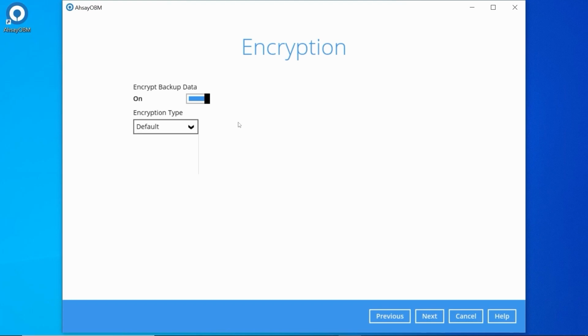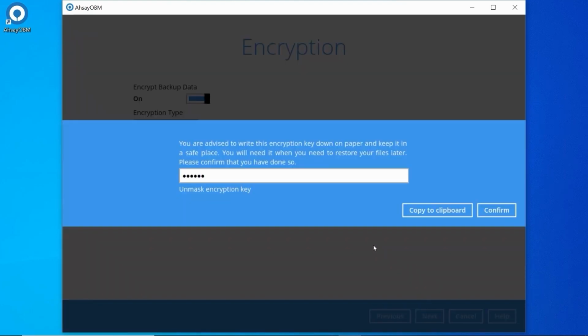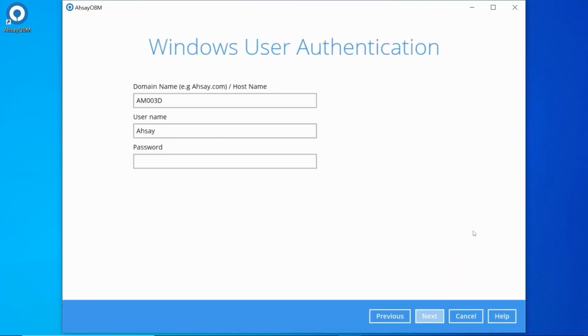Click Next to continue. It is important to make a copy of your encryption key. The backup data can only be accessed or decrypted by a user with the correct encryption key. Click Confirm to continue. Now on Windows User Authentication, input your password.